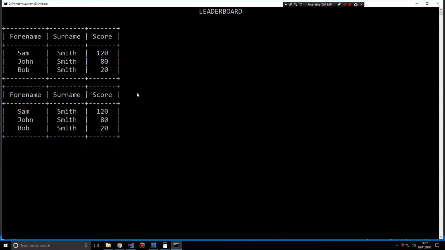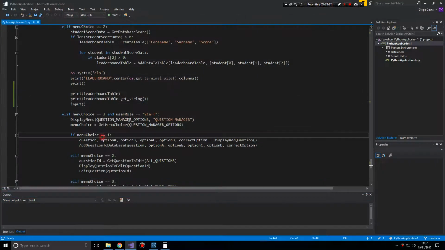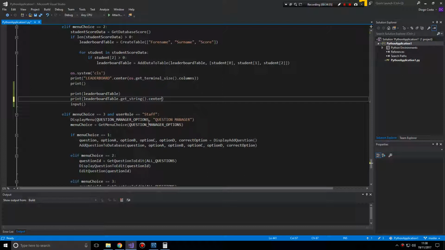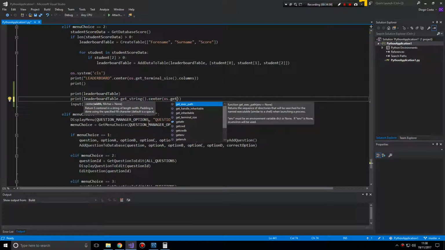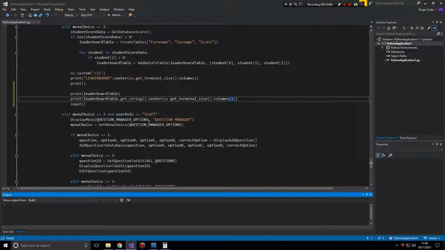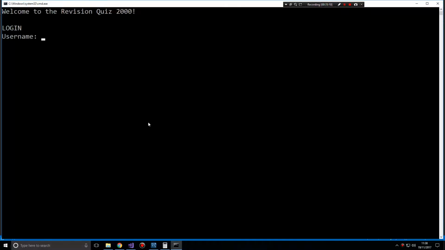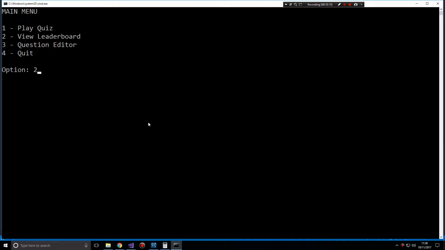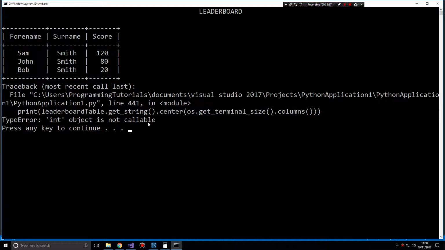It prints as normal. I don't see any difference. Okay. What if I was to then center? Can I then center this? Center. I hope this works. I'm hoping this works. Damn it. Int object is not callable.